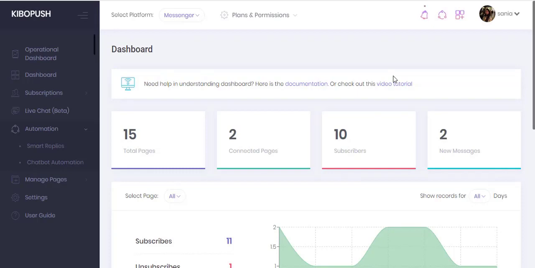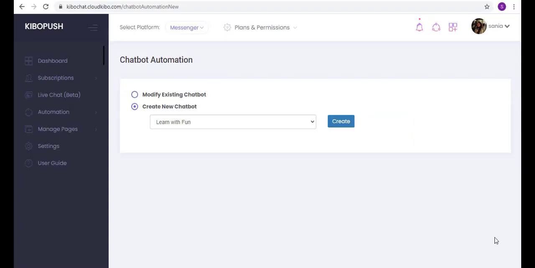Next, I'm going to show how you can create your custom chatbot and deploy it on your page. Okay, I'm going to create a chatbot, and it will be there only for testing purpose. Go to keyboardchat.cloudkeyboard.com, and under automation, you can see Chatbot Automation.